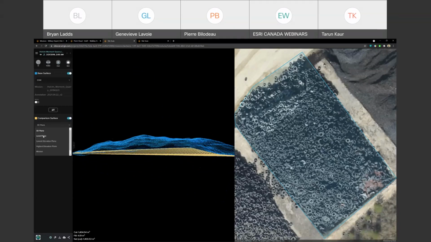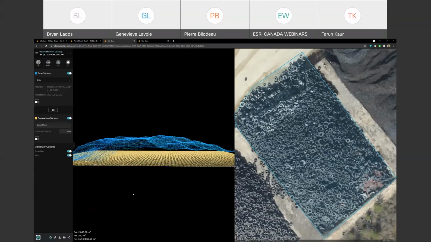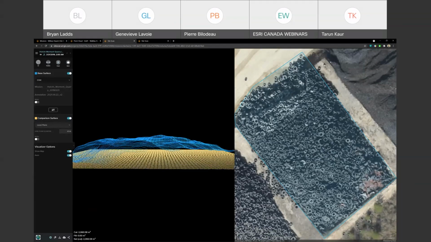So we can change that to a level plane and that will regenerate. And we see it's made quite a big difference. We're now at 2,000 cubic meters. So changing that plane is very useful.